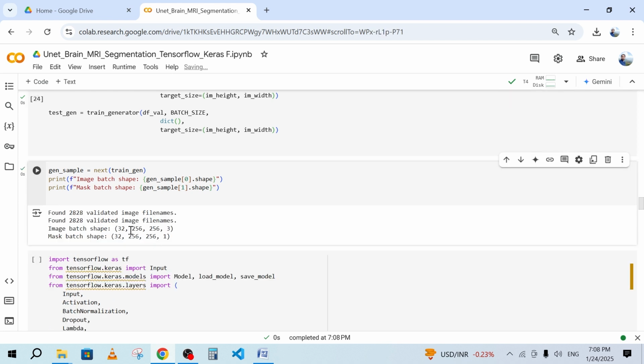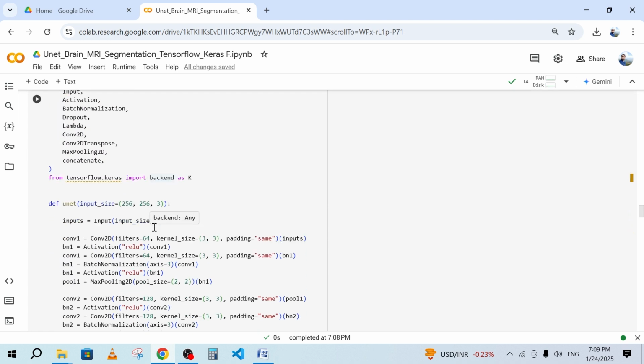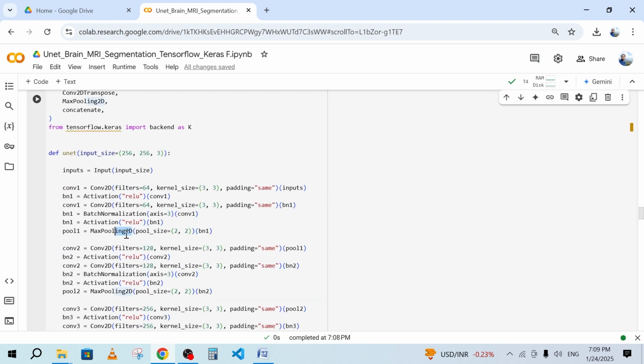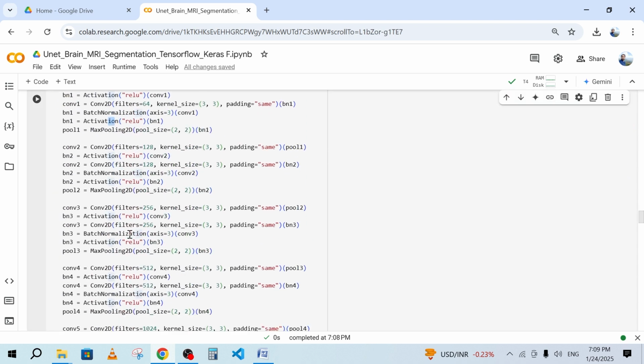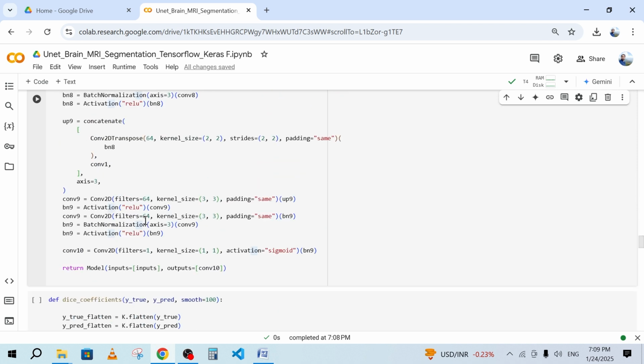Here you can see our images are 256, 256 and there are three channels, and batch size is 32, and masks are 256, 256 and 1, because the masks are grayscale. We have to define the UNet model to set the appropriate pooling layer, activation function, and so on. Here you can see the UNet model.